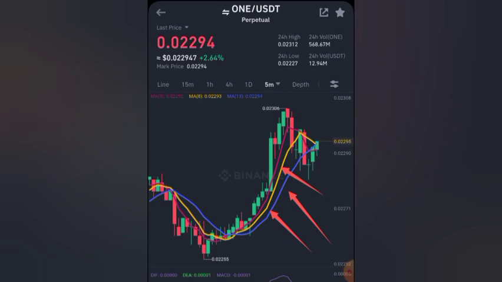Now this three line, remember I told you that the first one represents day 1, which is our purple, day 2 is our yellow, and day 3, which is the blue line. Now how do you use this moving average to know when to short a trade, when to long a trade, and when to take profit? I'm going to be showing you how you can use it.